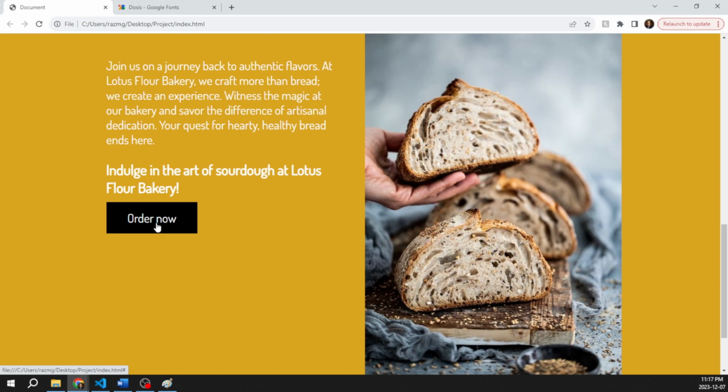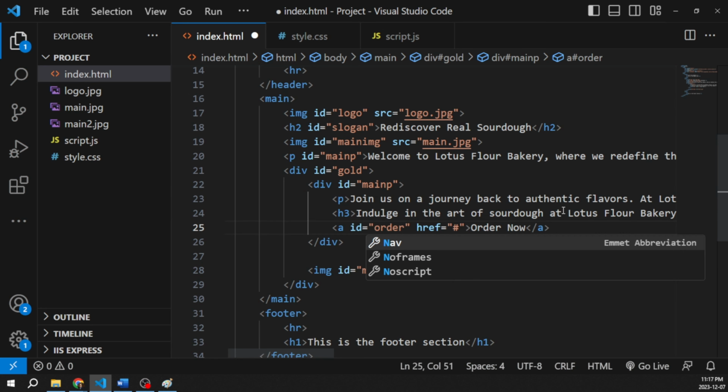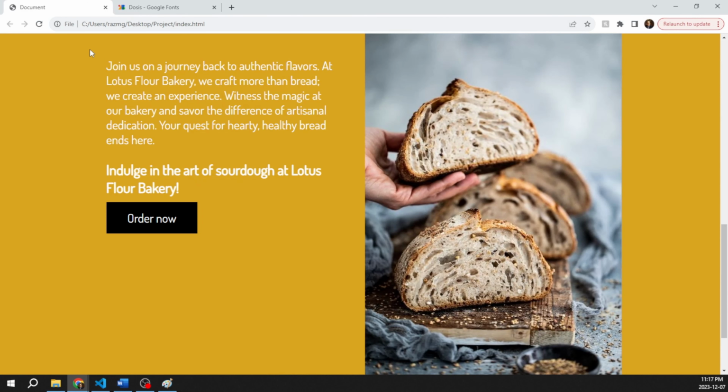There's no underline anymore. Let me also go ahead and change this now to an uppercase O. I think it would look better in terms of how it looks in a button, Order now. Okay, that's more beautiful. Looks like a button. Look how beautiful this is now.